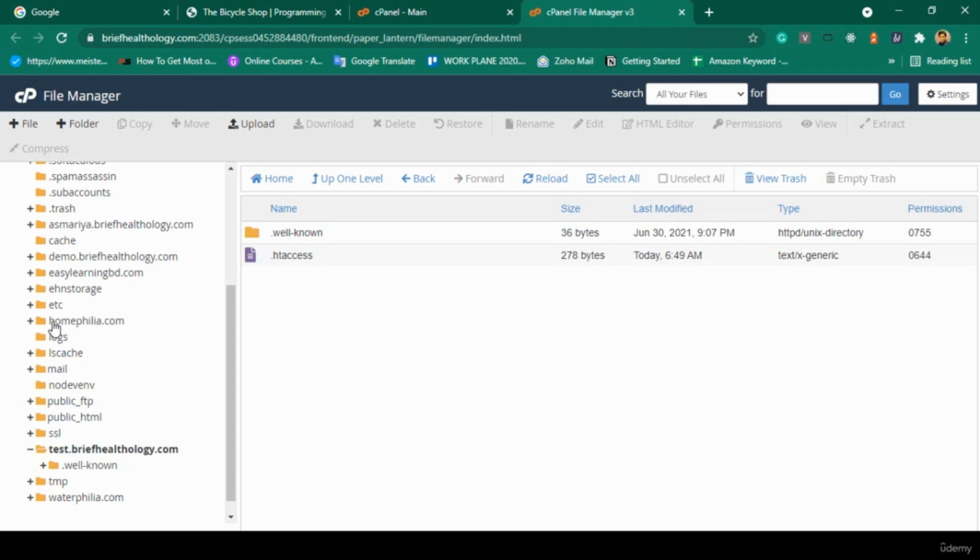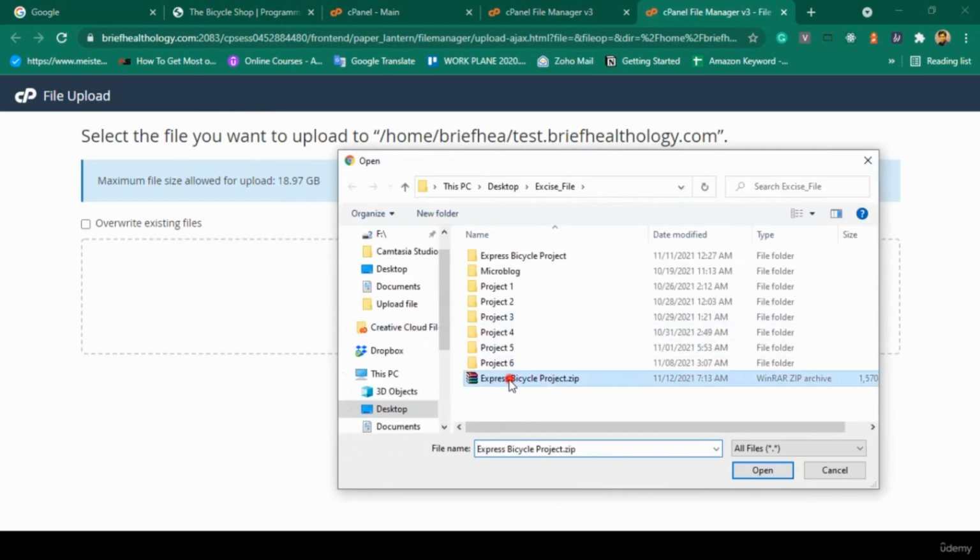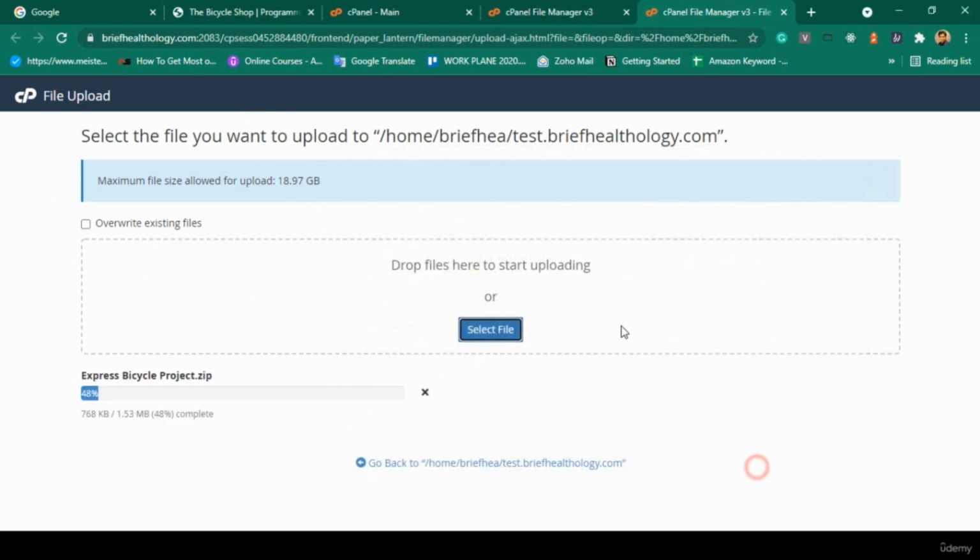If you are using the main domain, the procedure is just the same. Simply go to your root directory, which here means this subdomain's root directory. I want to upload this file, so I select file, and in the select file dialog you can see our project file. I simply open it, and it is now successfully uploaded.